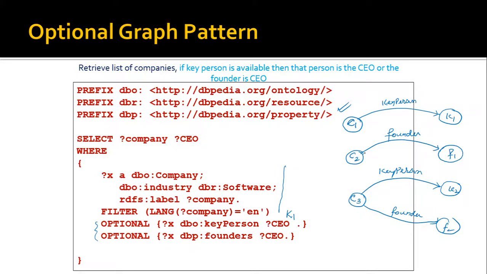Now for this particular case, what will happen? We don't have any key person, right? So this part will not be invoked. This optional part will be invoked for C2. And in this case, F1 will be instantiated against CEO for C2. So in our output, we will be having C1, K1, right? C2, F1.